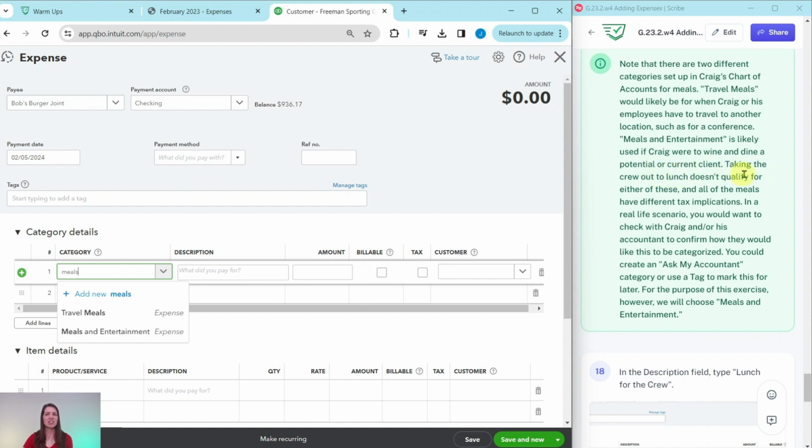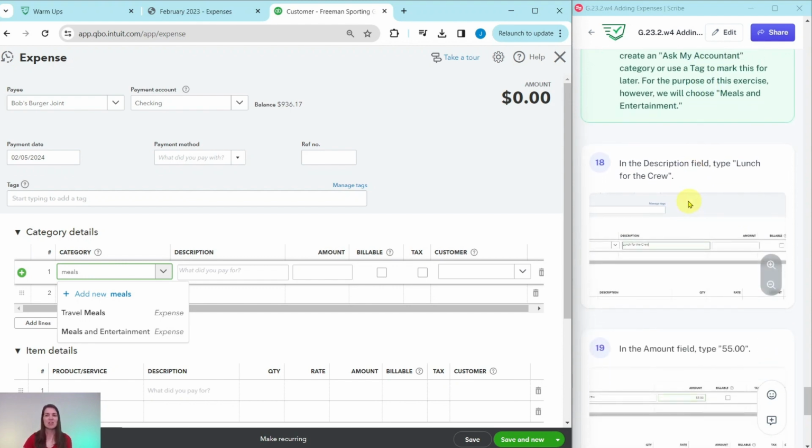Taking the crew out for lunch doesn't qualify for either of these, and all of the meals have different tax implications. In a real life scenario, you would want to check with Craig and or his accountant to confirm how they would like this to be categorized. You could create an Ask My Accountant category or use a tag to mark this for later so that you would remember to go back and ask one of them. For the purposes of this exercise, though, we're just going to choose meals and entertainment. So let's go ahead and do that.